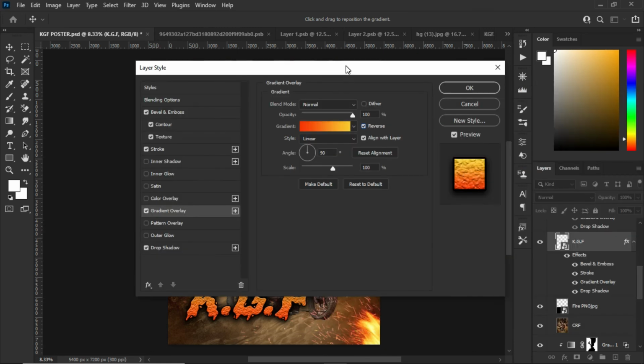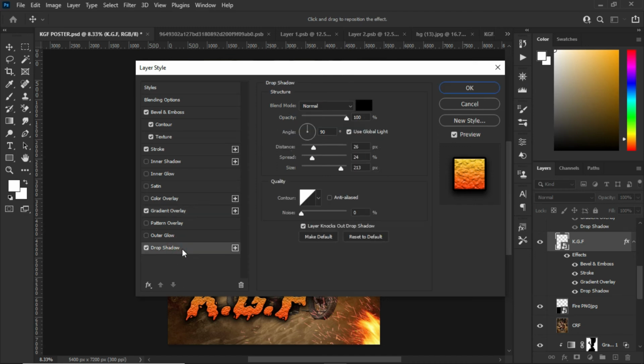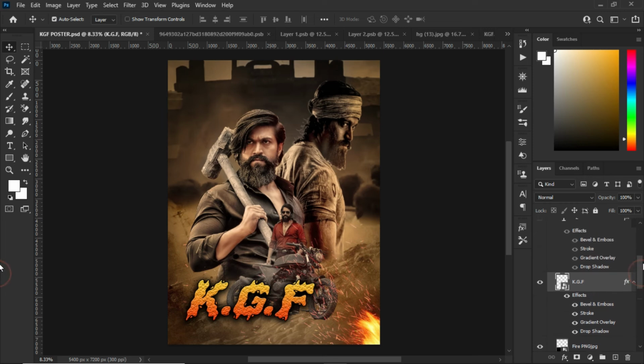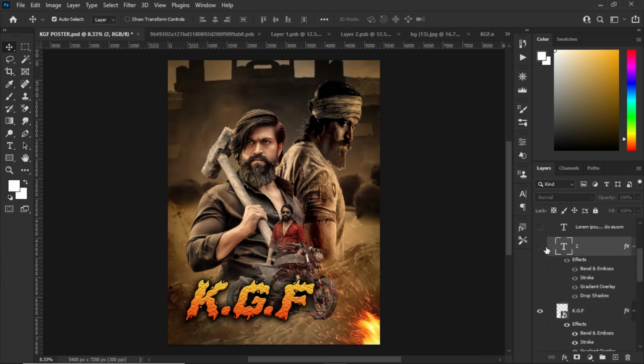You can do more than that. After the gradient overlay, I moved on to the drop shadow. I extended the size to 213 pixels, spread 24, distance 26, the opacity is at 100, the blending mode is at normal, and that's it for the effects. After that, what I did next for the 'the', I copied the effect from the KGF and pasted it right under the 'the'.